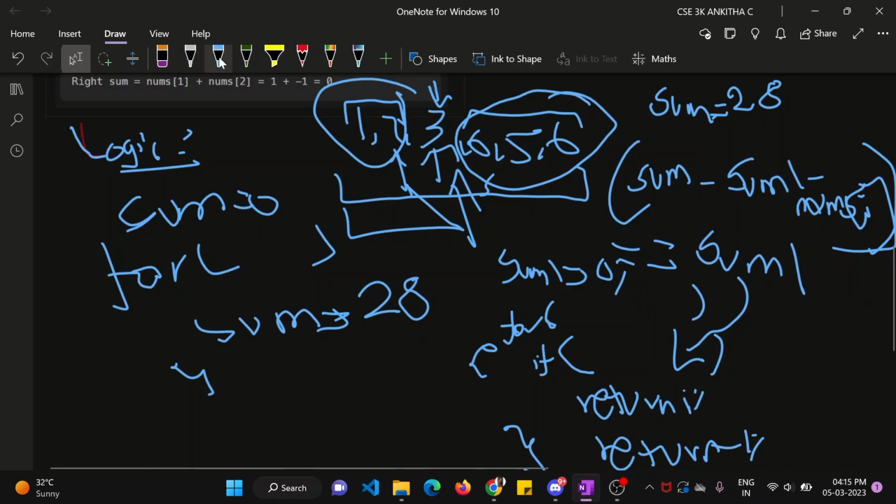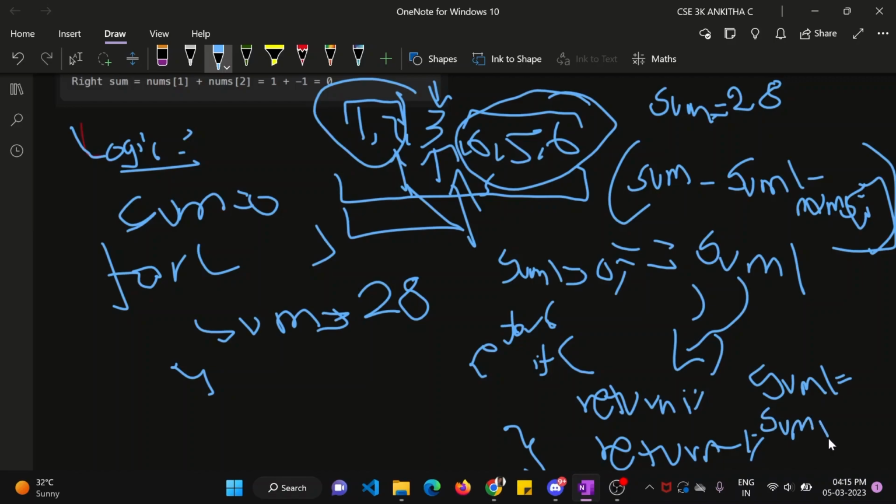Before returning -1, if none of the conditions pass, that is, if the left part of the array is not equal to the right part of the array, we have to increment the sum value. Sum1 would be equal to sum1 plus nums of I. Initially, sum1 is 0, so 0 plus nums of I, which is 1, sum1 will become 1. Once you get sum1 equal to 1, then you go to I equal to 2.